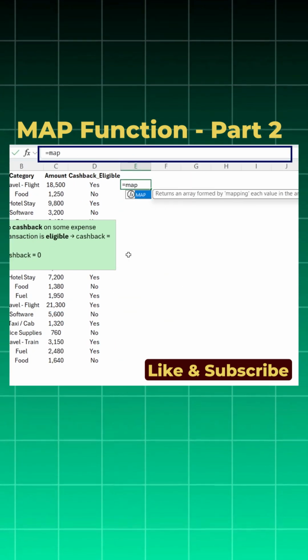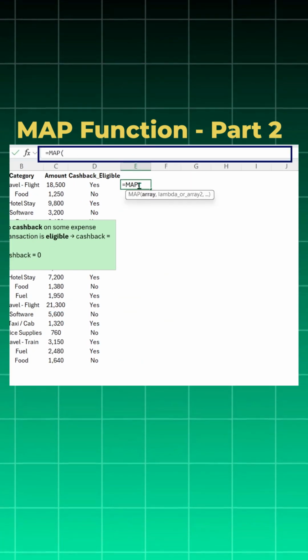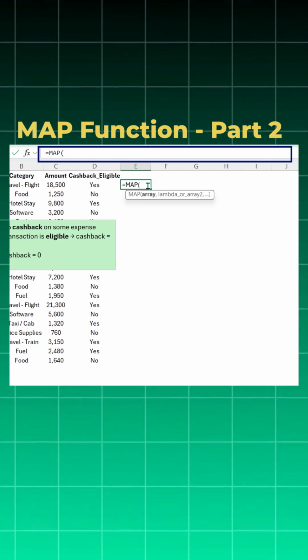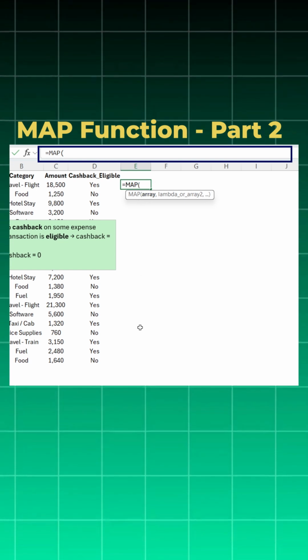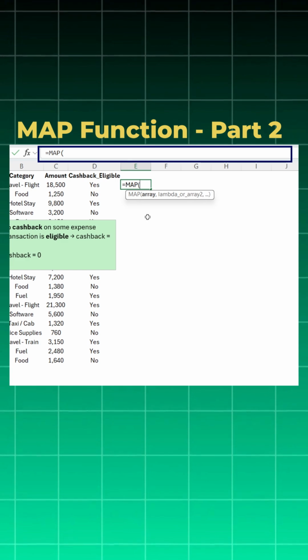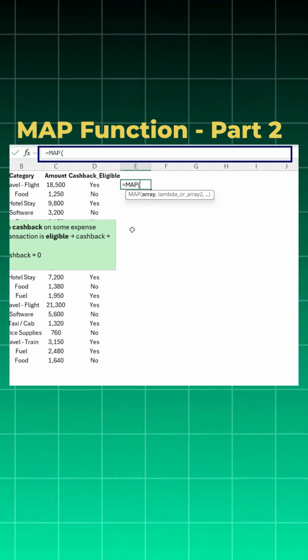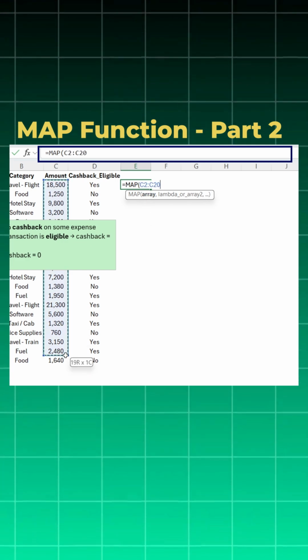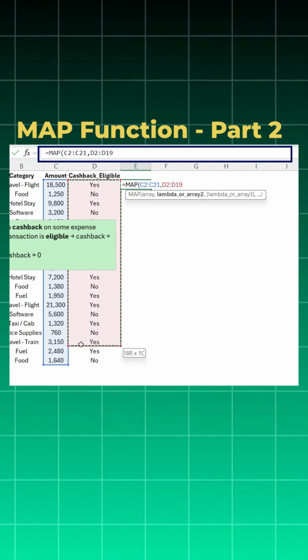I'll say equal to MAP open bracket. What map does? It does all the calculation in a single cell and gives the answer for other cells as well without copying the same formula again and again. Okay, so the first attribute is array. Array is our data sets. So I want this amount column and then I want this eligible column. So I'll take both the columns.